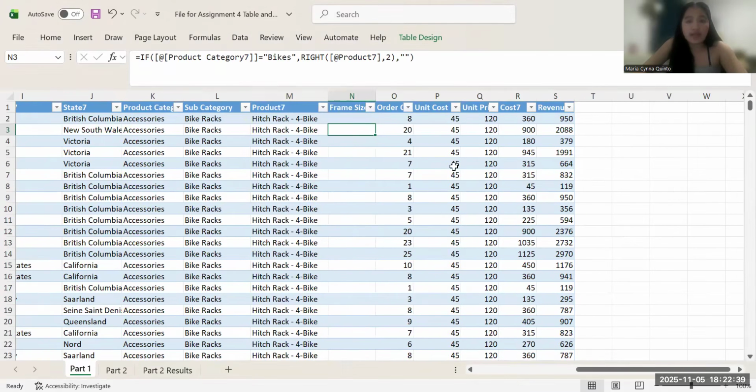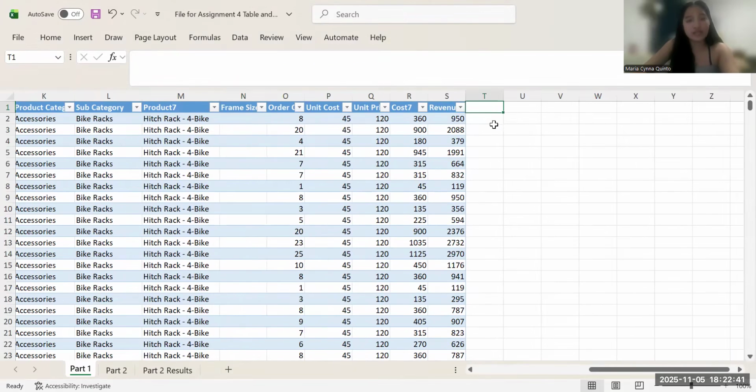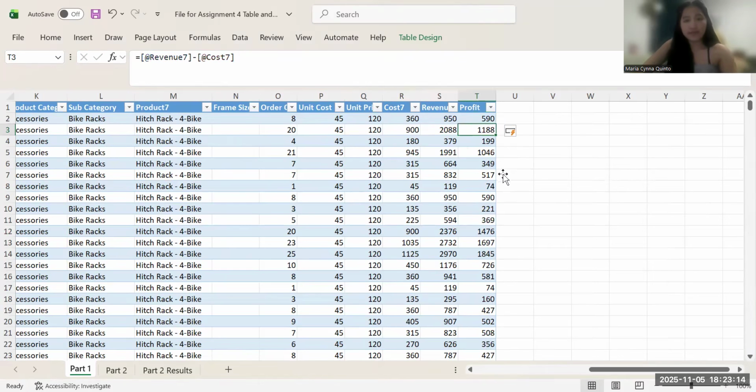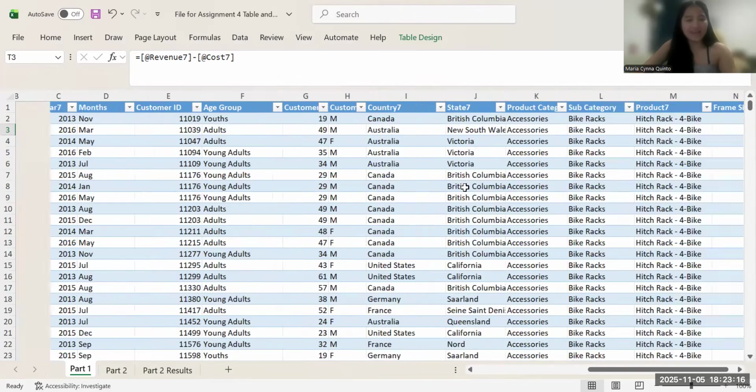Okay. And the last thing we have to do is to add the profit column. So we just basically go to T1 and type Profit, enter. And now we have the column for profit. As many people know, this is a very common formula, which is just profit is equal to revenue minus cost, which in this case is equal to S2, which is the revenue, minus cost, which is R2, and just press enter. Now we have the profit for everything.